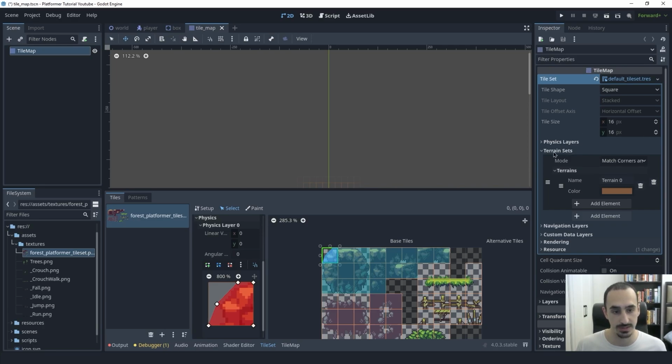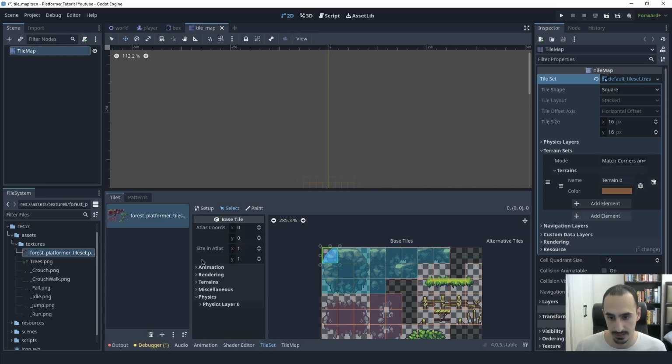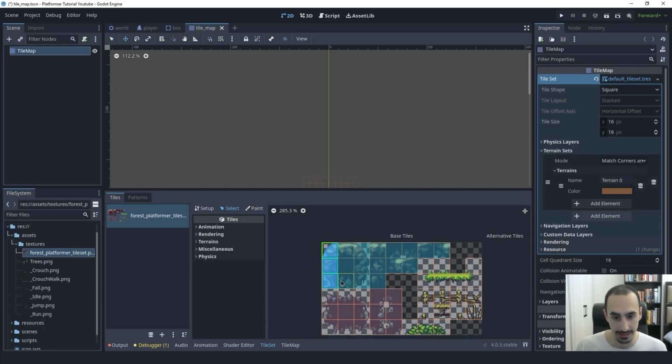Okay, so let's use this terrain set. In the select mode here, we're going to select these guys again. So let's turn off the physics section, and I'm going to select all of them again. And we're not going to use all of them actually. We're going to use these two, and also these two as well, but we're not going to use the rest of them for the auto tiling.